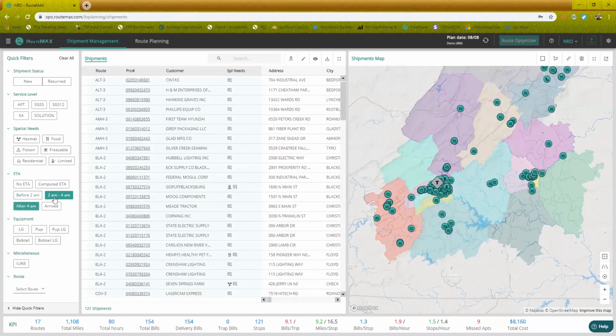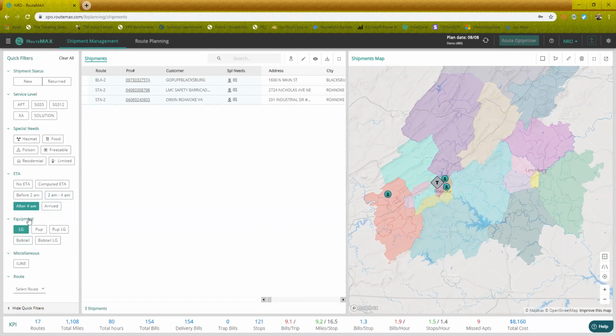Things that came before 2 and liftgate and hazmat. So you can combine different filters. This will do an AND operation across each column. So this filter essentially means the shipments that arrived after 4 a.m. and that need a lift gate. Yep.